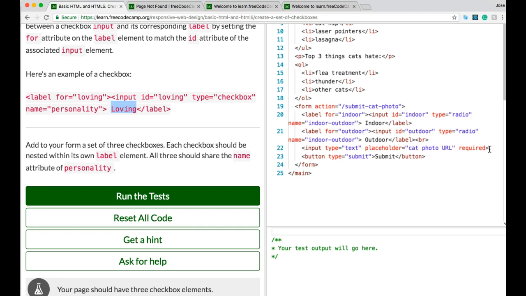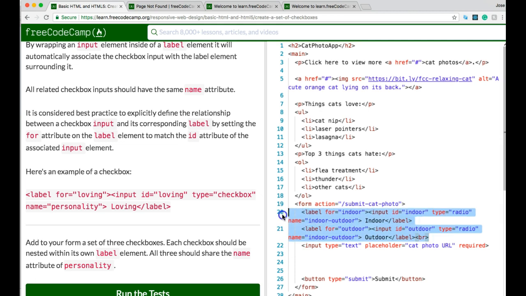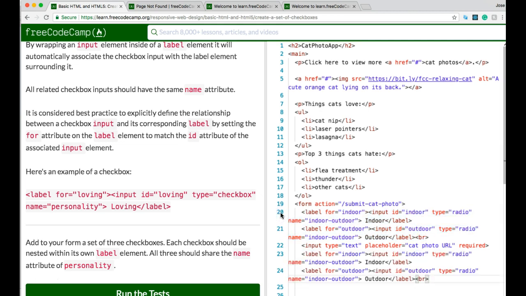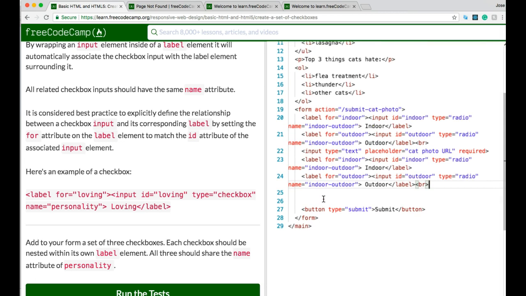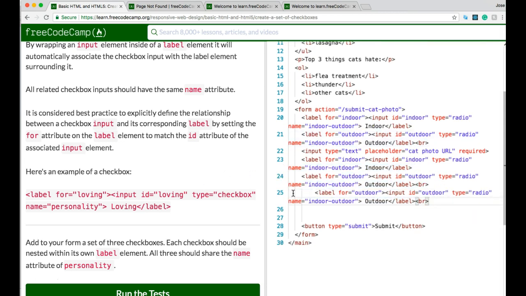So why don't I just go here, copy these 2 labels, just add them anywhere since it doesn't specify. Let's do 3 of them. So we can do, instead of radio, do checkbox. Wrong one. We got these 3 labels, so checkbox, checkbox, checkbox. Each checkbox should be nested within its own label. All 3 should share the name attribute of personality. So all 3 are within their own label.